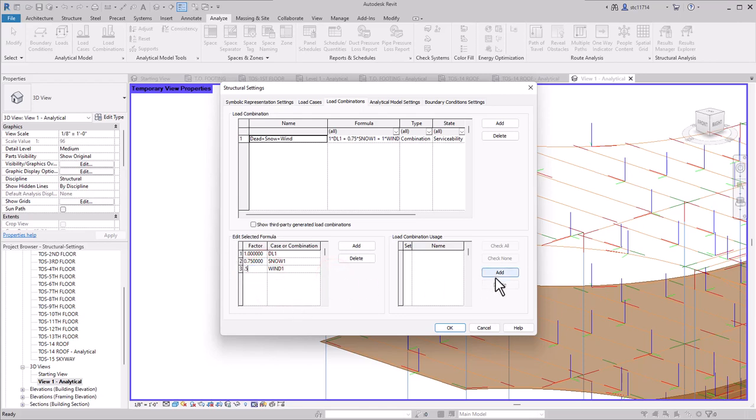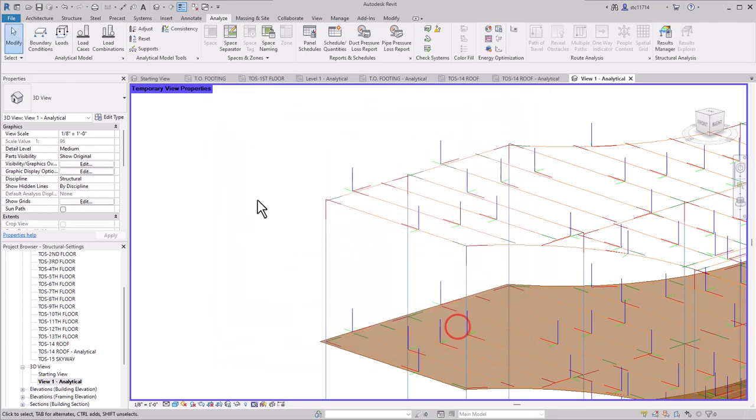Next, I'll go ahead and add in my load combination usage here in the bottom right. I'm going to call this combined dead plus snow plus wind. And then I'll go ahead and check to set it. Then click OK. So that allows me to set up some loads. In a future lesson, we'll take a look at how we can go ahead and apply those loads to our analytical model. That concludes this look at creating and modifying analytical views in Autodesk Revit.